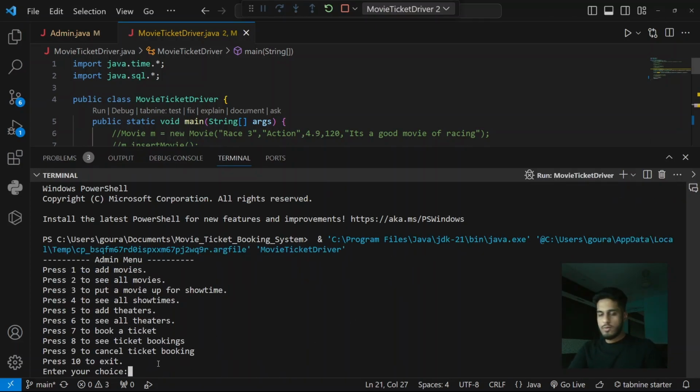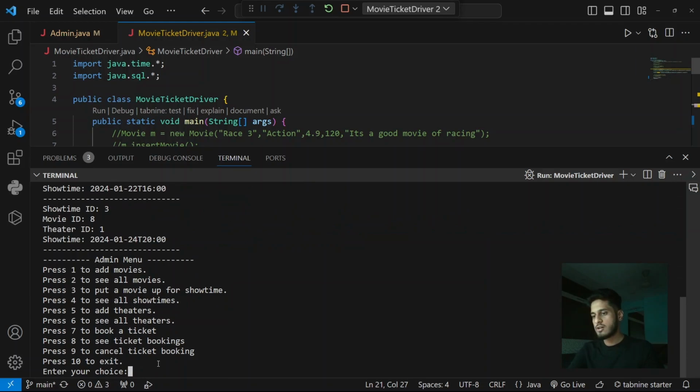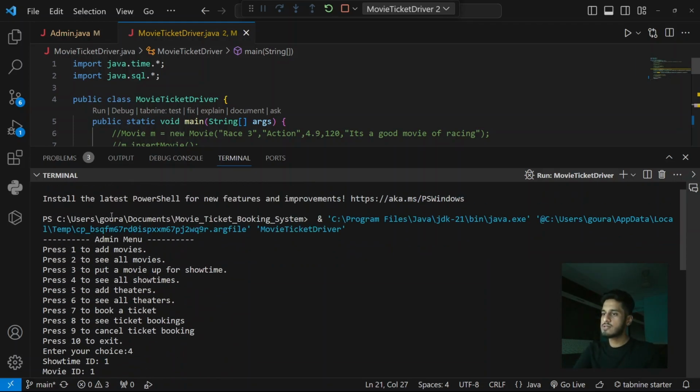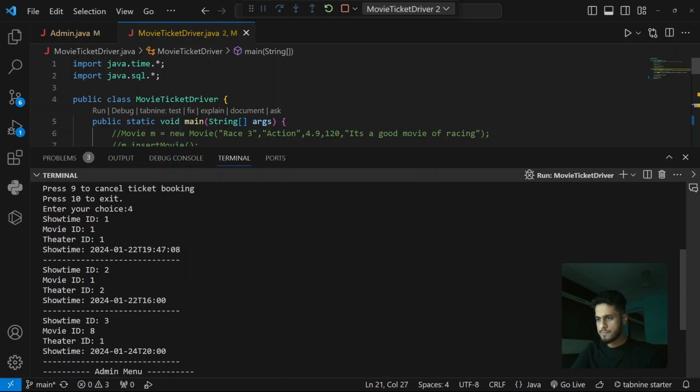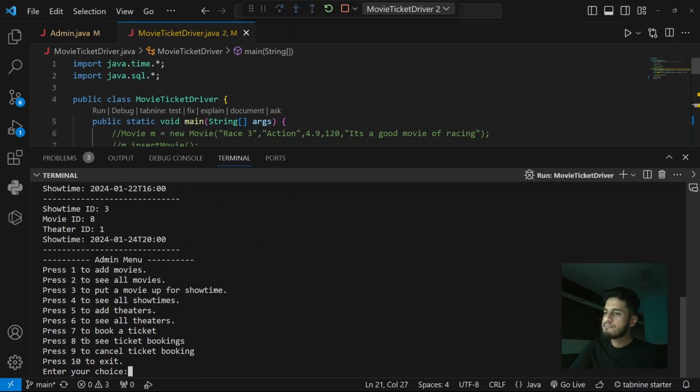Press 1 to add movies. We already did that. See movies, put a movie for showtime. We already did all that. Press 4 to see all movie showtimes. Currently, we have 3 showtimes, so it's showing up over here. Press 5 to add theaters.